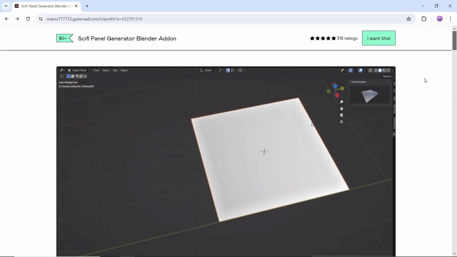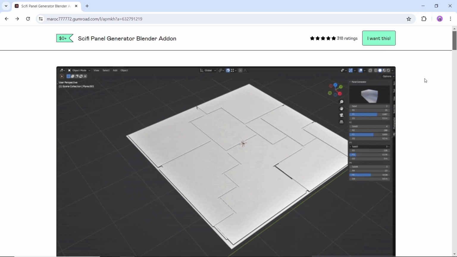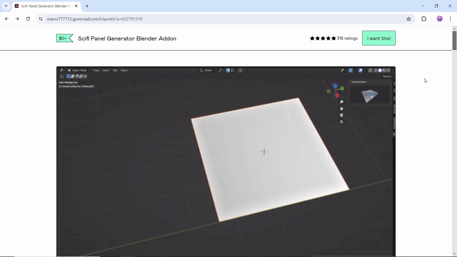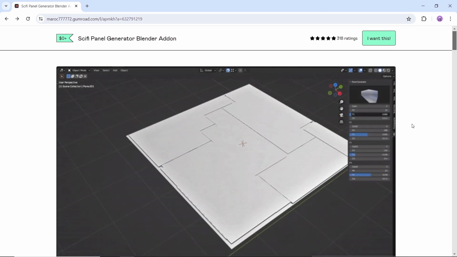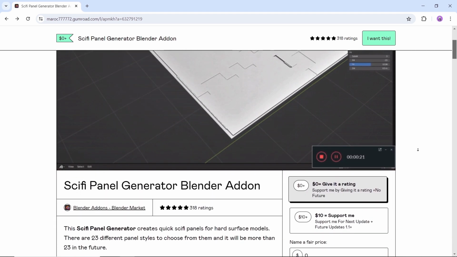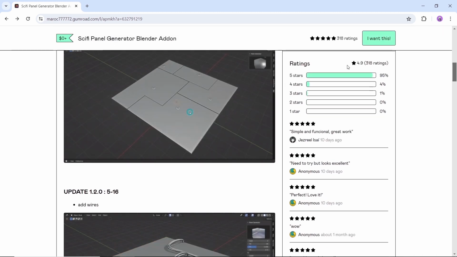Next in this list, we have the Sci-Fi Panel Generator Blender add-on. This tool creates quick sci-fi panels for hard surface models, and it's all in one menu. It provides 23 different panel styles to choose from, and there's a possibility to get even more. But I think 23 is enough to create versatile surfaces in your scene. So if you're into sci-fi stuff, this add-on can help you ease the process of making futuristic environments. And the best thing is that it's all procedural. So play with the numbers on the side panel and see your work done.